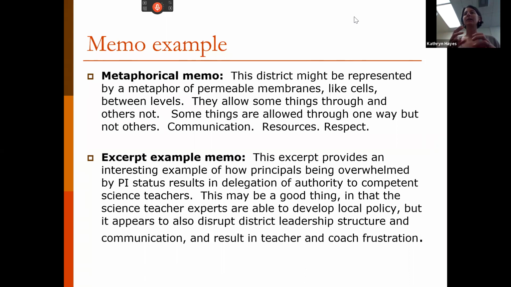Another memo, this is talking about a particular example excerpt. And this might be one of those deep dive things. This excerpt provides an interesting example of how a principal's being overwhelmed by PI status, that's program improvement and accountability, results in delegation of authority to competent science teachers. This may be a good thing in that science teacher experts are able to develop local policy, but appears to also disrupt district leadership structure and communication and result in teacher and coach frustration. So there was a lot of stuff in the excerpt that allowed me to really think about, like, oh, you know, there's something going on here. And there was kind of a pattern that led up to this.